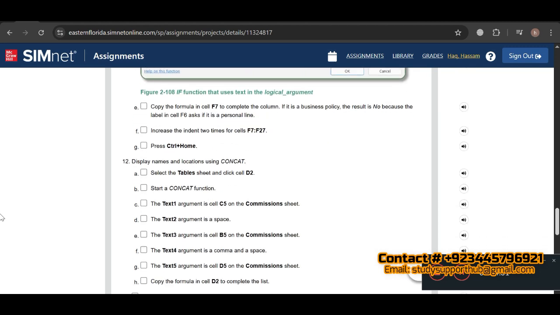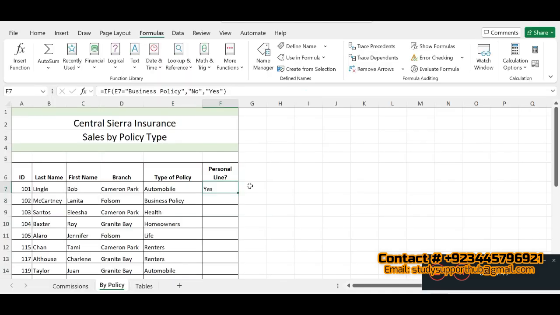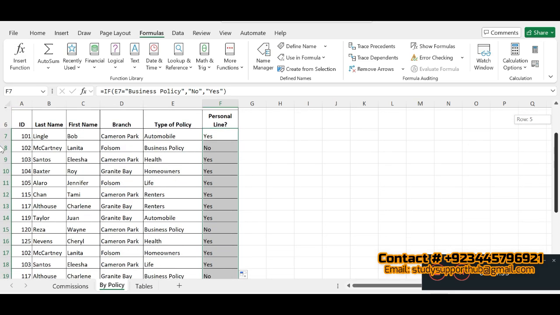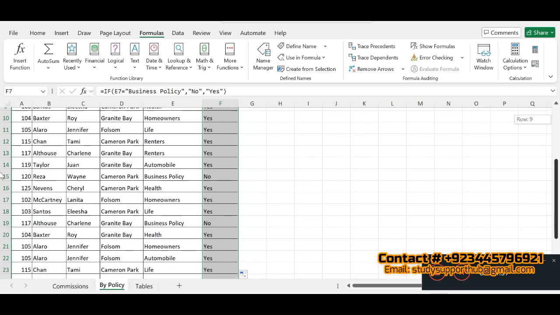So copy the formula in cell F7 to complete the column. If it is a business policy, the result is no because the label in cell F6 asks if it is a personal line. Just copy the formula. Okay, so for this business policy we have no.